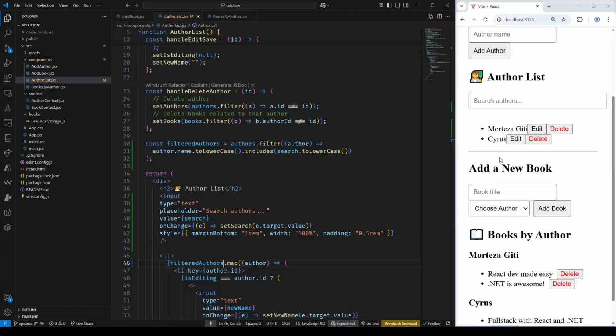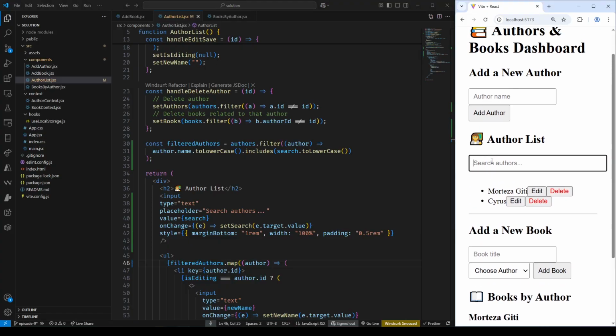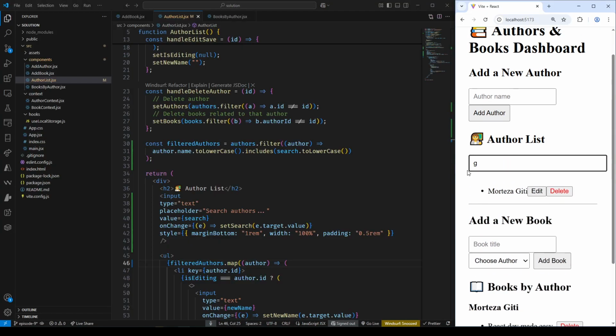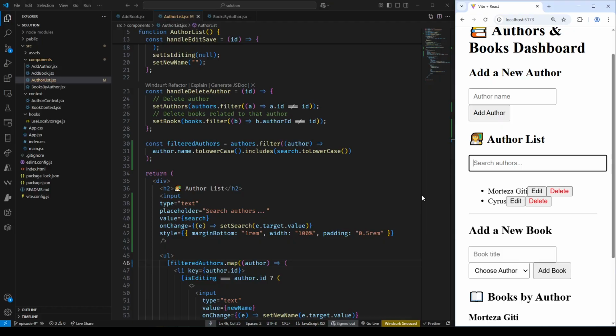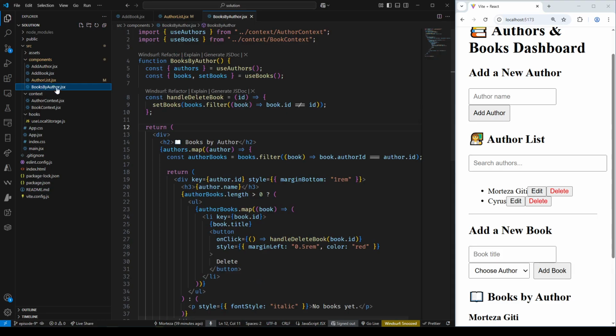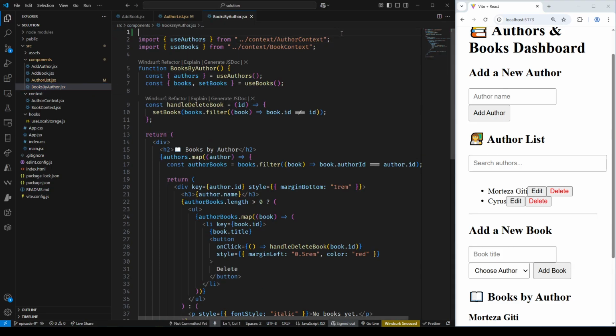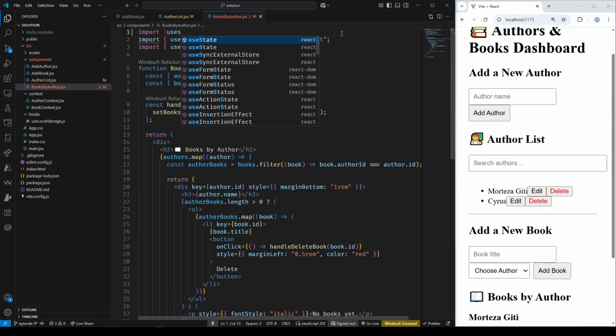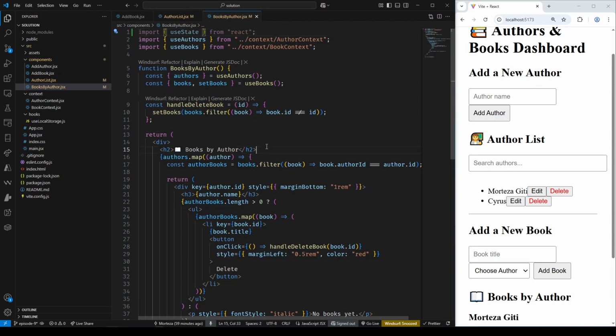Right now I've got two authors. I can, for example, go ahead and type the first character of my last name, and I see that only my name shows up. This is the first change inside of the author list component. The next change that we need to make is very similar. In the books by author component, I'm going to import useState, and then I am going to do the same thing here as well.